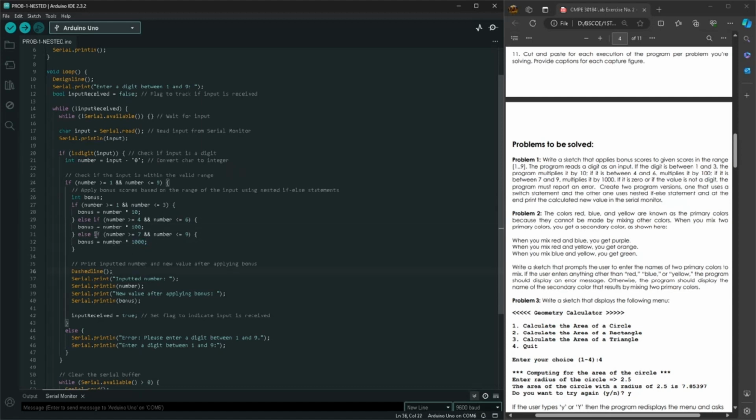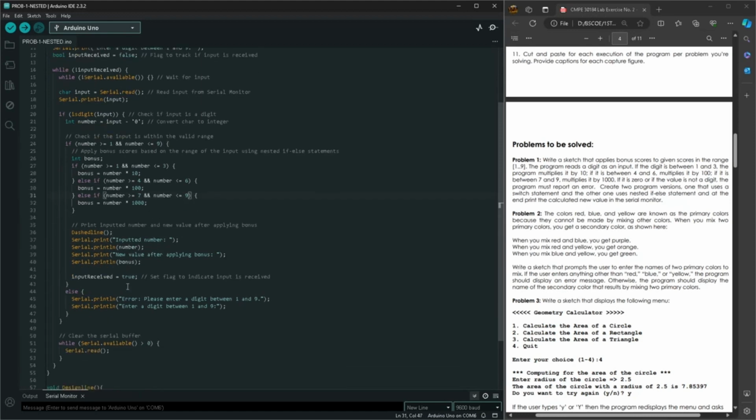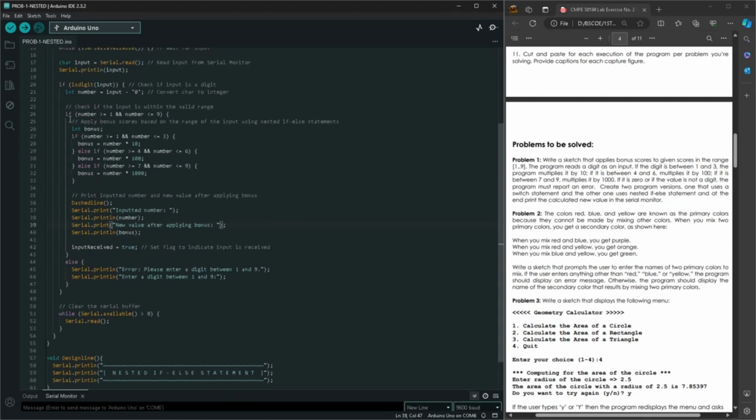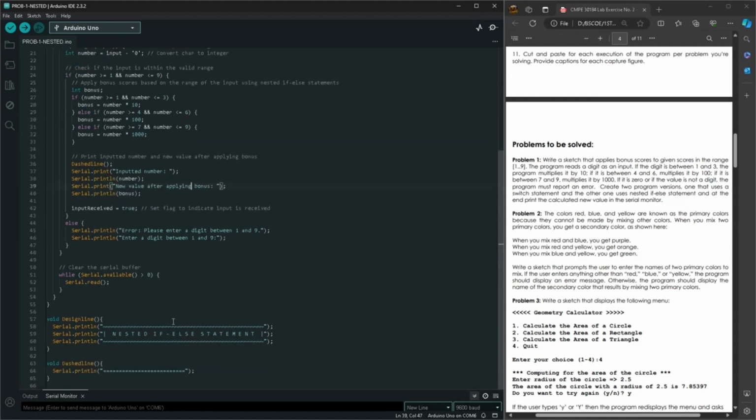You can also use the else statement here since this is the last. I just wanted to showcase this, but I will multiply by 1,000. You can also do it like this since this would be the last statement. It would still work. Now, this is just the same as the last one: this is the printed output, what number I inputted, and what the value of the bonus is. Then the else statement, if the number wasn't between 1 to 9, if it was 0, would print an error message. And the difference now is that the design line says nested if-else statement.